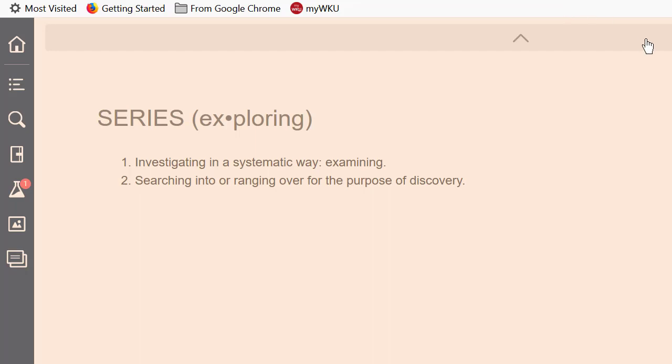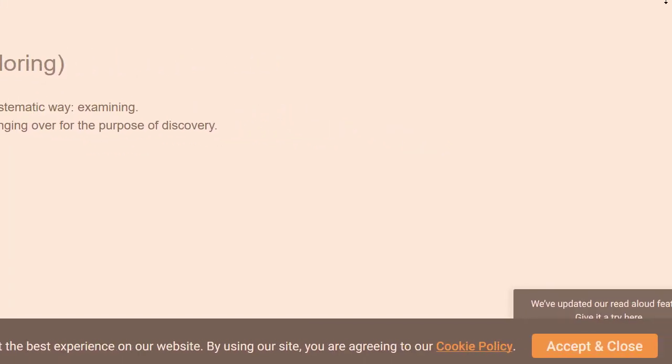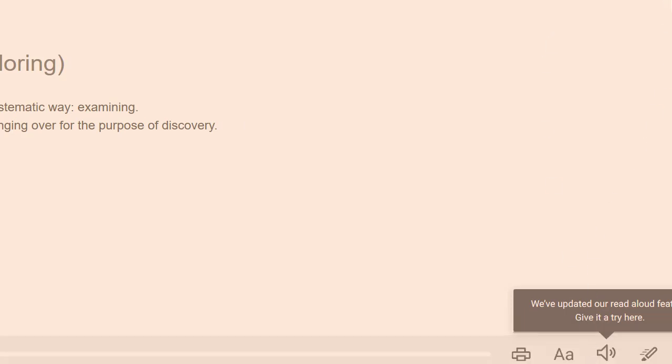Now after I clicked on that, I got a blank window. I had to go back to Blackboard and click on it again to get this window that you see on the screen. You may also get a prompt for the website using cookies. Just click accept and close.